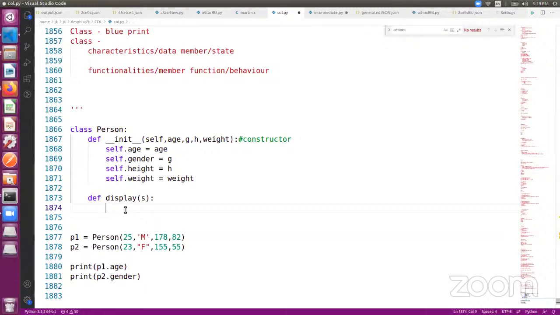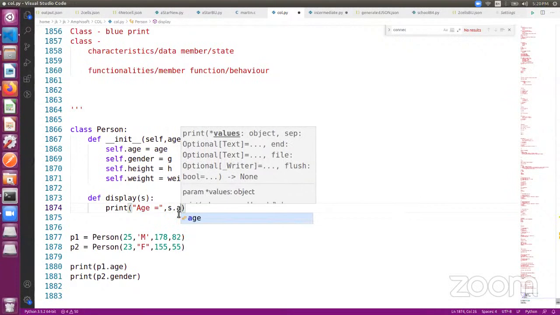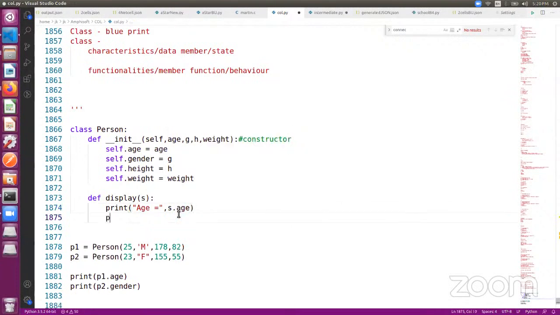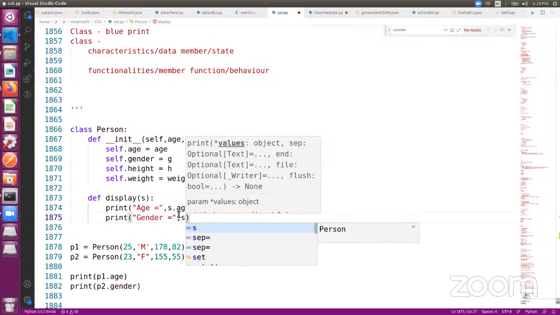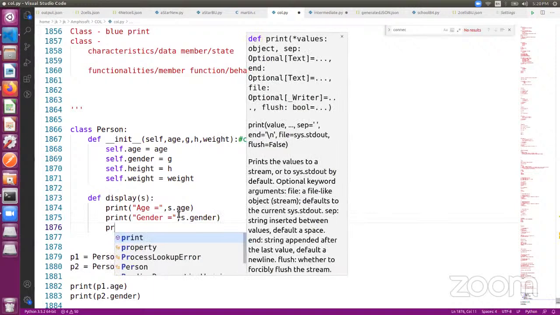Now I can format my own display function, right? Print age is equal to. How to access this age is very simple. Use the parameter whichever you have passed. If it is self, then you have to put self here. So put yes.age. Print yes.gender. Print.